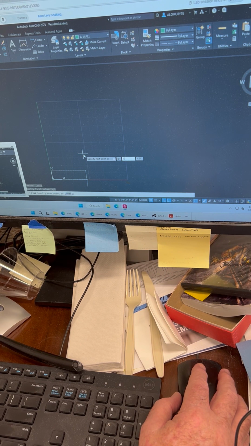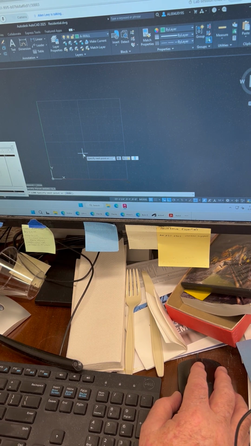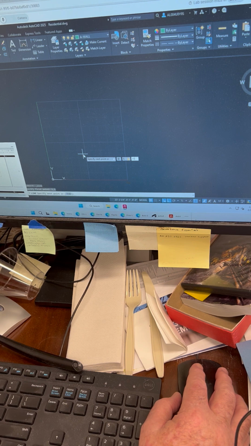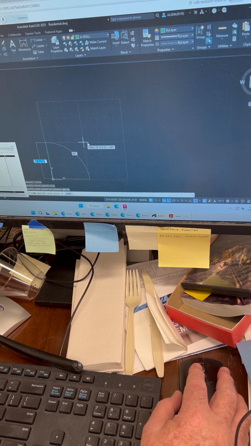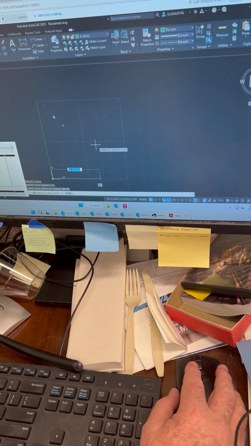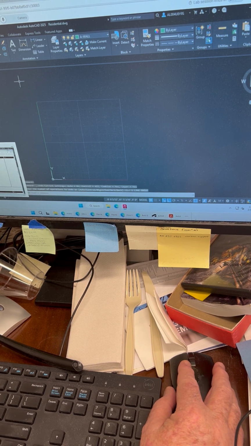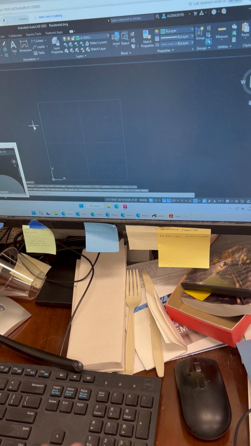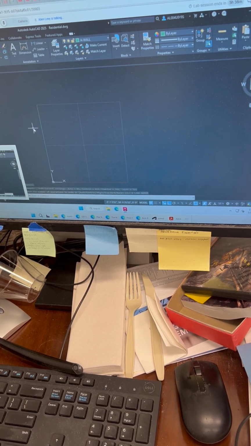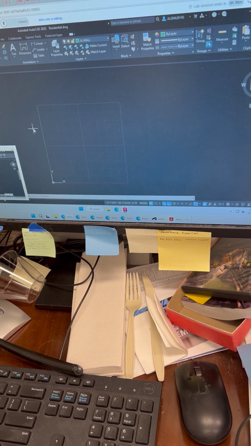Here's what you're going to do. You're going to use a drafting aid called polar tracking. Polar tracking is similar to ortho. In fact, on your status bar, they're right next to each other. Here's the ortho, and to the right of the ortho command, you have the polar tracking command.